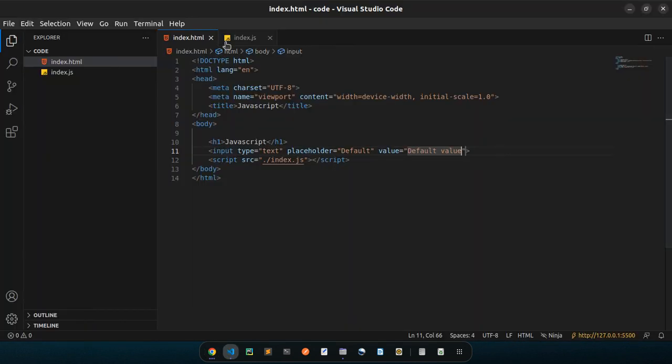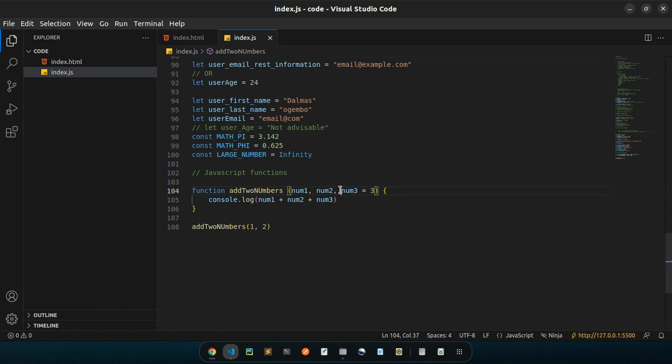But in JavaScript functions, you could declare default values. If you say num3 equals 3, that's the default value. This is a simple explanation about functions, and also this function does not return anything. In this case, it's just console.log. Some functions are supposed to print out something.